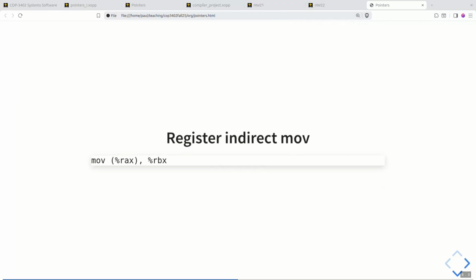And there's a special mode of move called register indirect addressing. We saw this when we were trying to get an offset from RBP. That was actually a variation of a simpler operation, which is just this register indirect move. So this parentheses is like an asterisk in C. This is saying don't copy the value of RAX, but copy the value at the address that RAX holds.